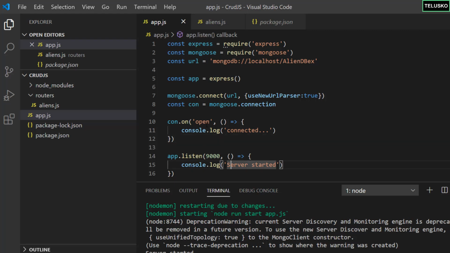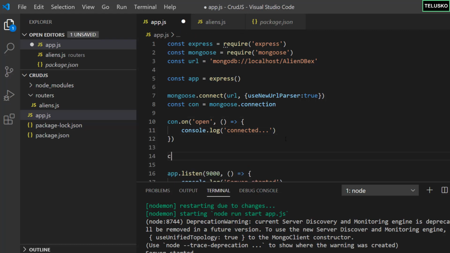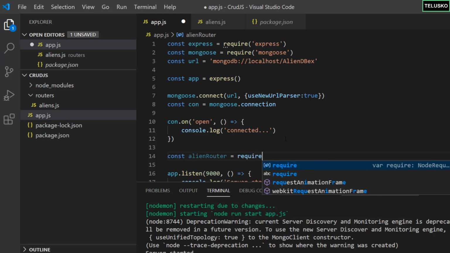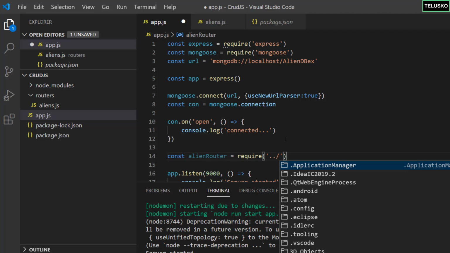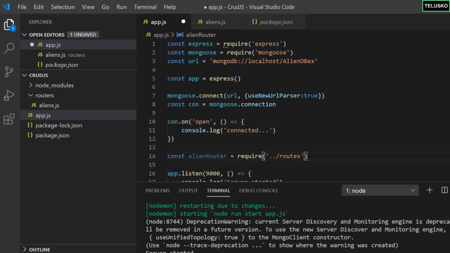Okay, so this is done. Server started, but we wanted to have that routing, right? And for that, what we can do is create a router here. So here I will say const, I want to use alienRouter for all the routing purposes, equal to. And for that you have to import this particular module which we have created. The module name we have is aliens.js. So I will say ./routes/aliens.